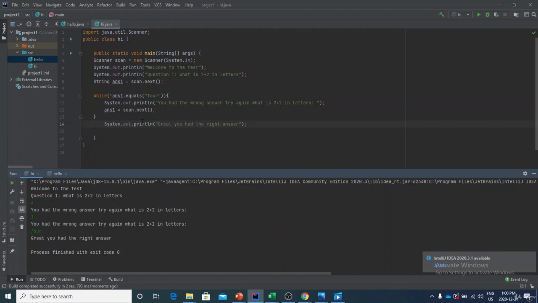We need to create a second question. So what we can do for a second question, you guys can write down whatever you want. Let's say our second question will be, I don't know, question 2, what is the capital of Canada? Let's write it like this. Question 2, what is the capital of Canada?